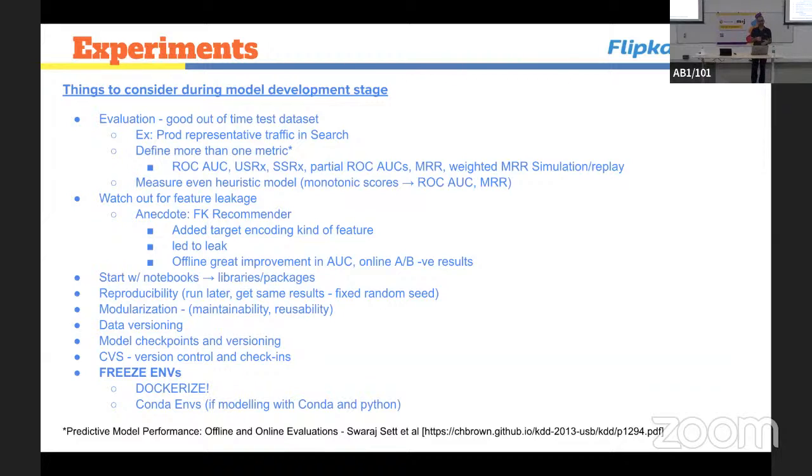The ranking metrics, sometimes they also could mislead you, right? So they also rely on simulations. So you need to come up with a setup where you could, if possible, have replay of the logs, have simulations, have more than one metric.